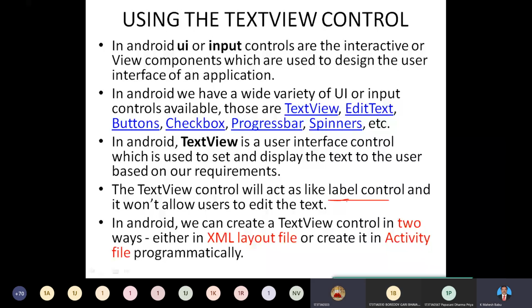Yes, sir. We can find a label. A label is static information that appears on the screen. We should not have any possibility to alter it. But a text box is not the case. A text box is the box where we can enter some text.